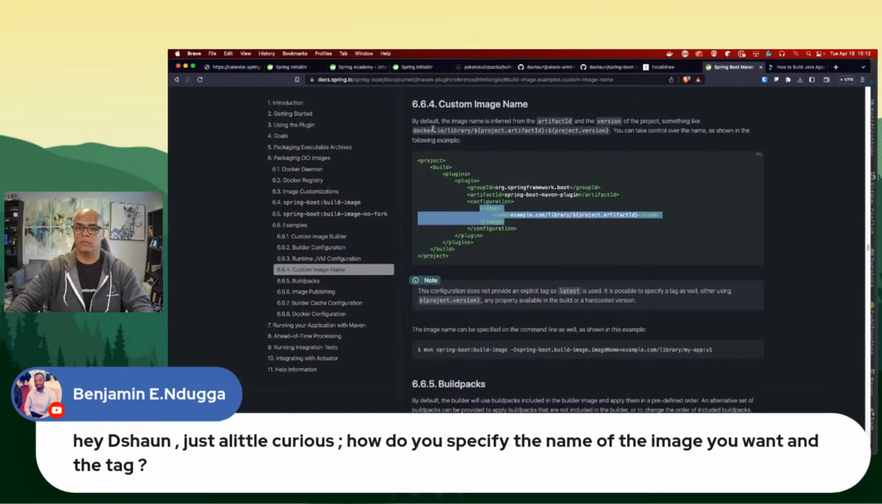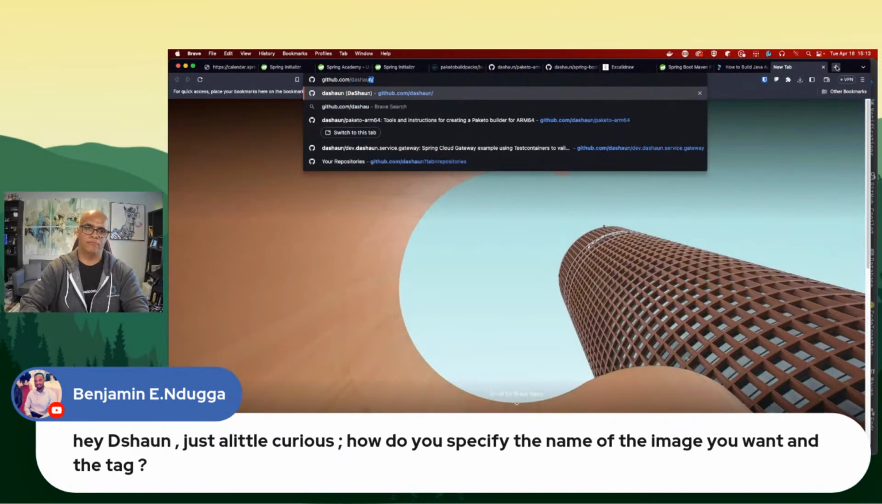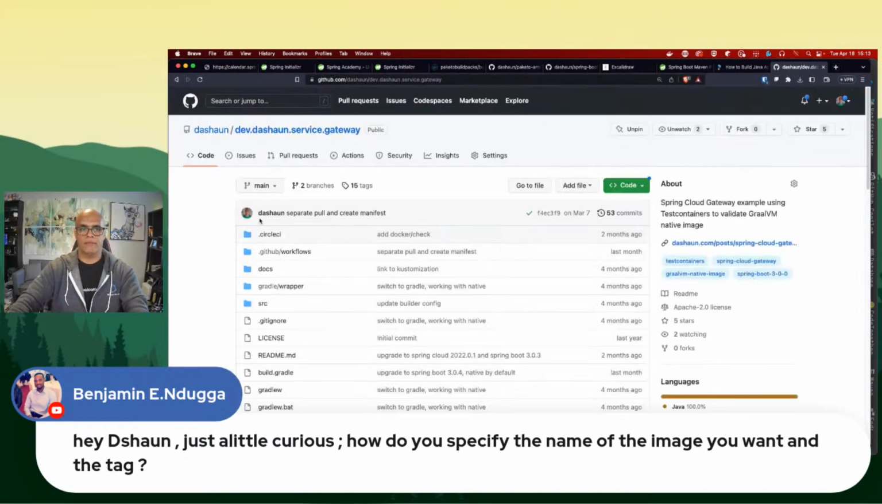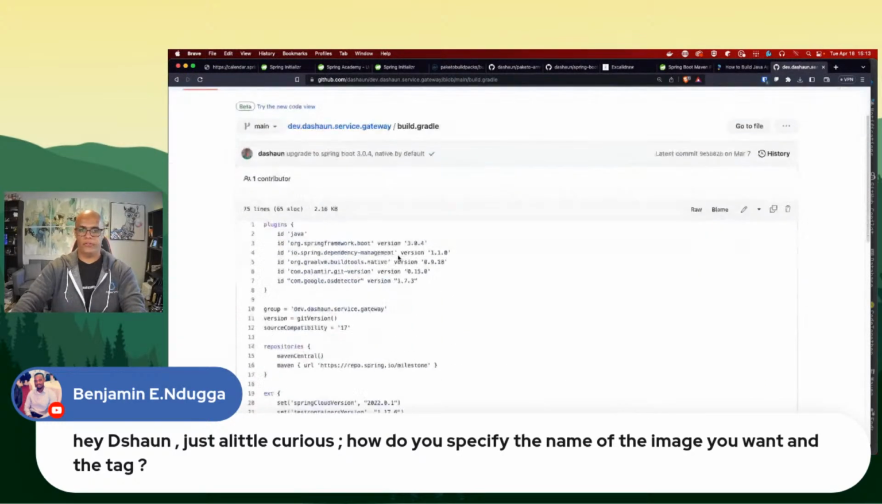By default, it's showing you right here. By default, it's going to use the project's artifact ID and the project version. But you can also pass in that configuration using the Spring Boot Maven plugin. And there's a similar plugin for Gradle. And in there, you can do similar things as well.